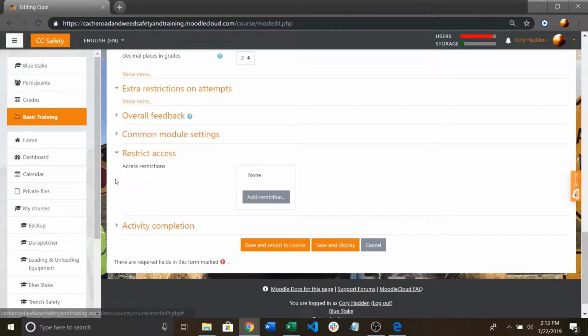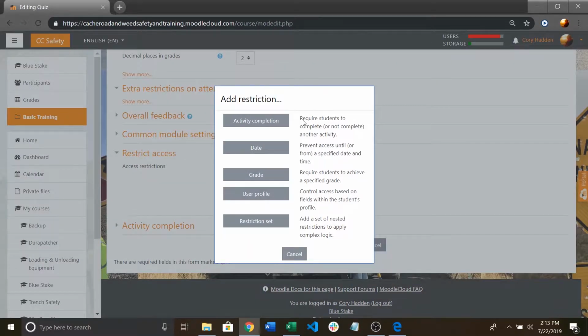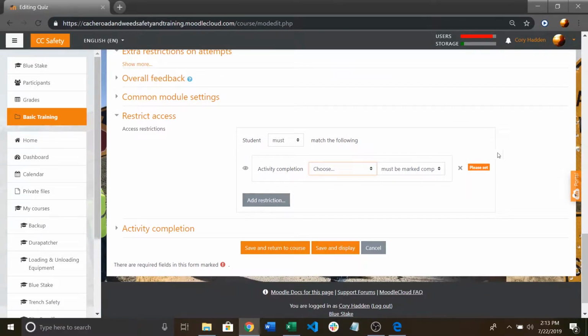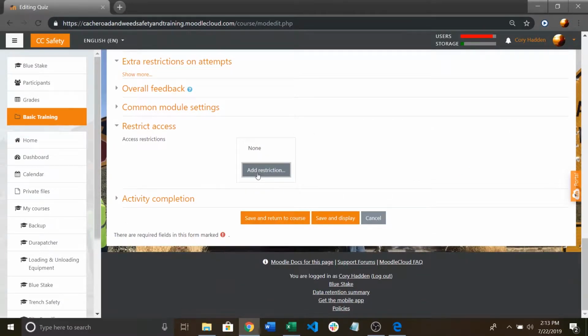And then this restricted access is kind of important. At least I find it important. So what I want to do is I don't want someone to be able to get on and take the quiz without either watching the video or reading the chapter. And so what I'm going to do is, I'll get out of that. I'm going to hit add restriction.